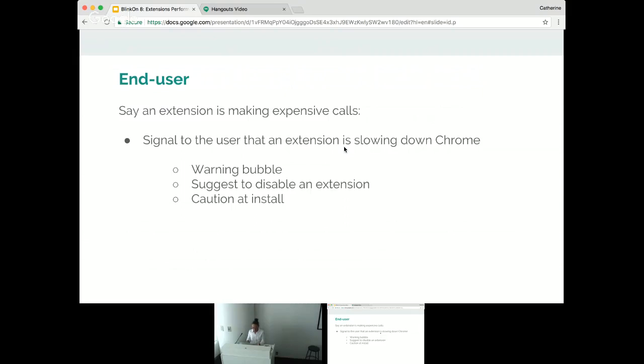So things that we could do is signal to the user that the extension is slowing Chrome down. We can use a warning bubble, like you might have seen on the right-hand side. We could have it suggest disabling an extension. Or during install time, we can make a note to caution you that this extension might take more time than you think it would. Or prevent you from installing it entirely.